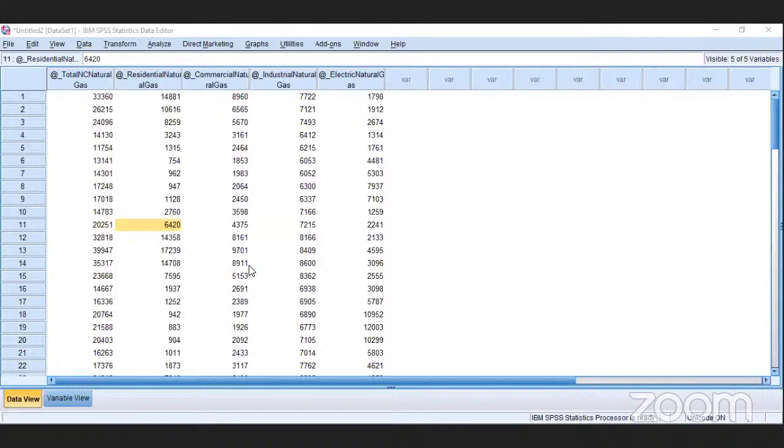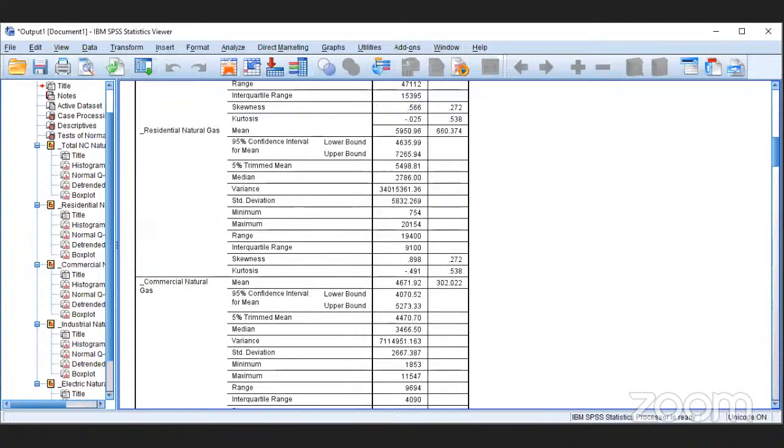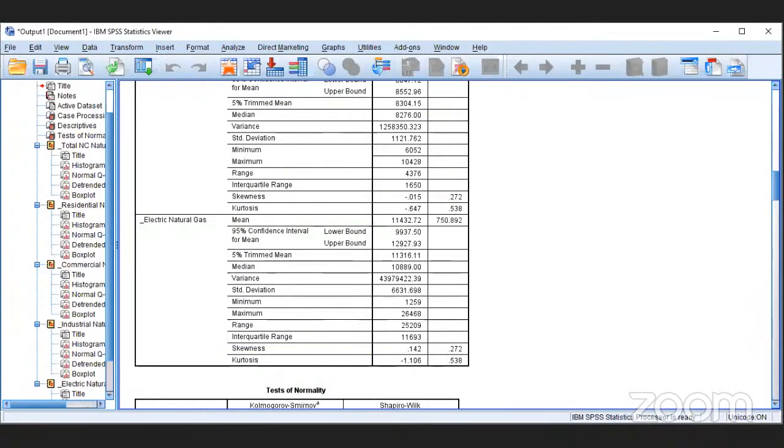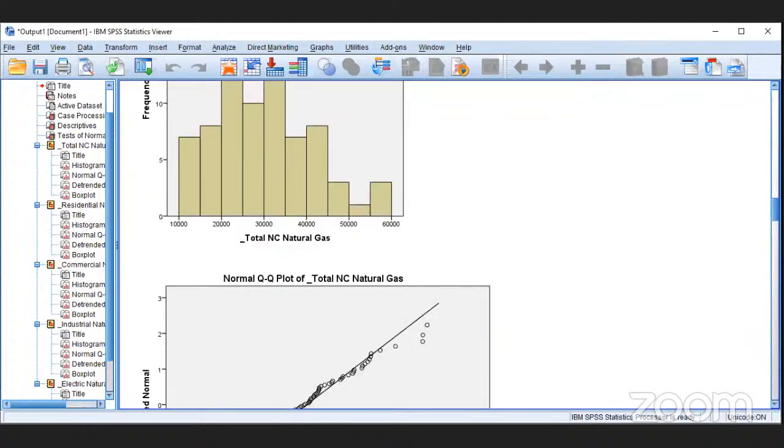So let's share with you what SPSS has generated for us. This is the output from SPSS. First, I'm interested in checking for outliers. An outlier we check by looking at the box plot. So I will go to the box plot directly, and then I can look at the histogram. The histogram gives me a hint about the description of my data set.